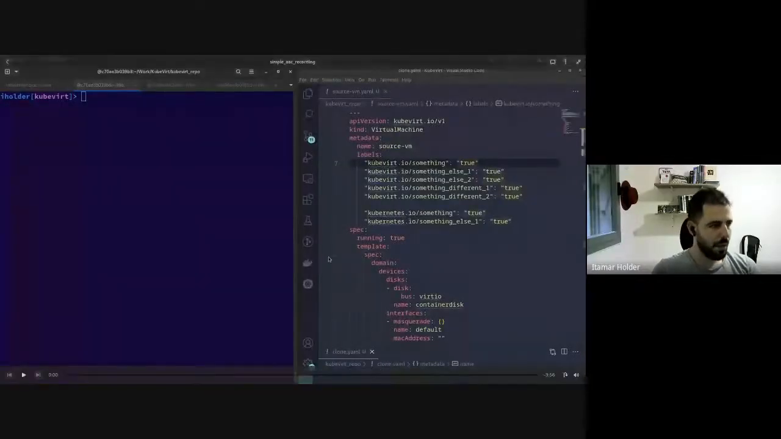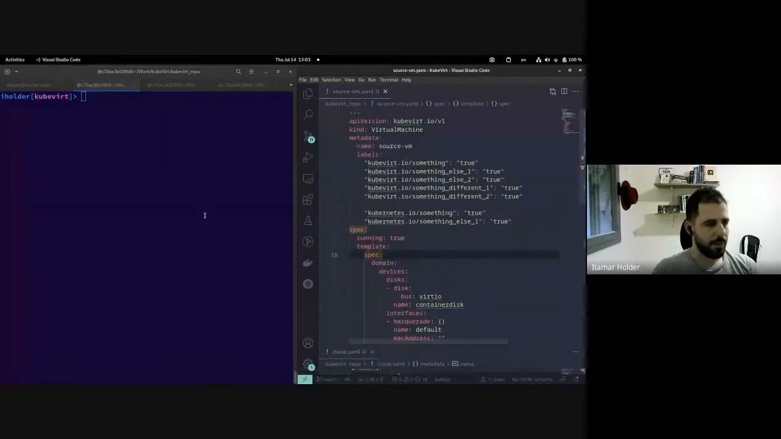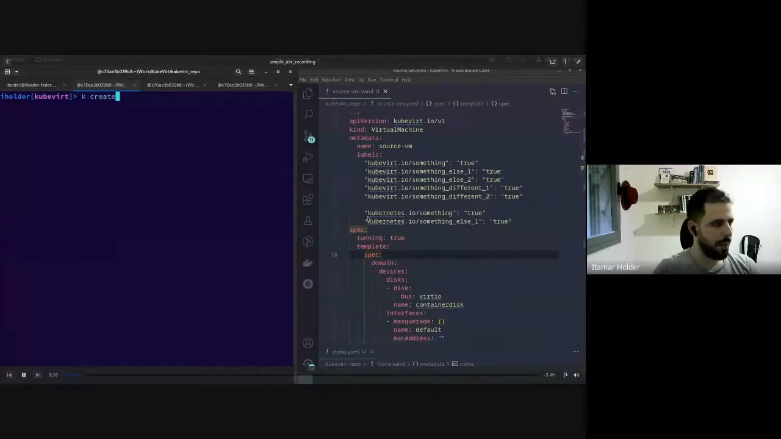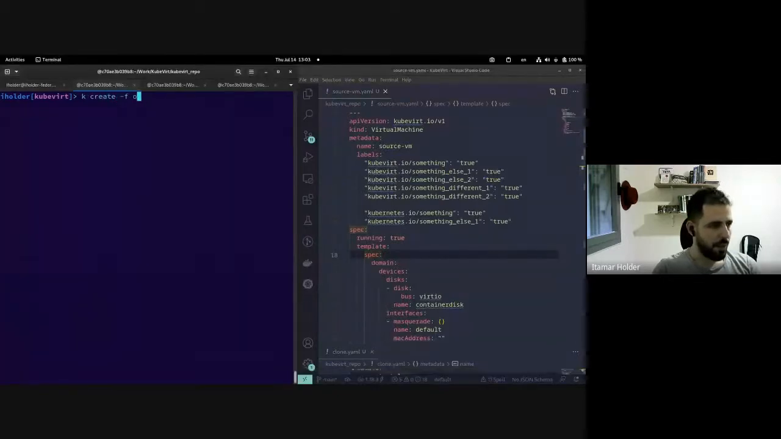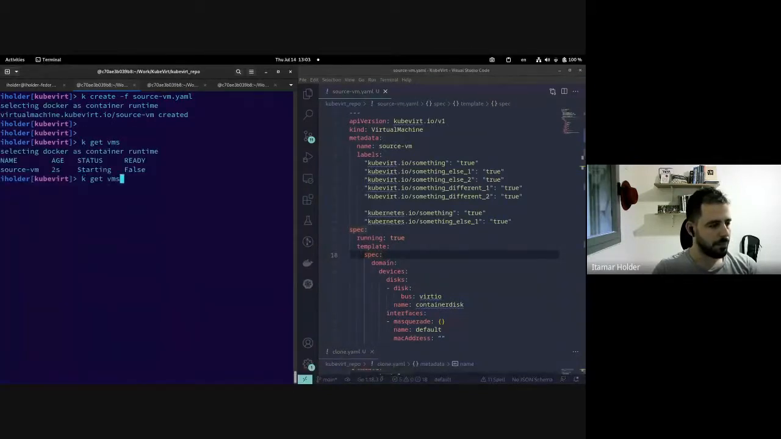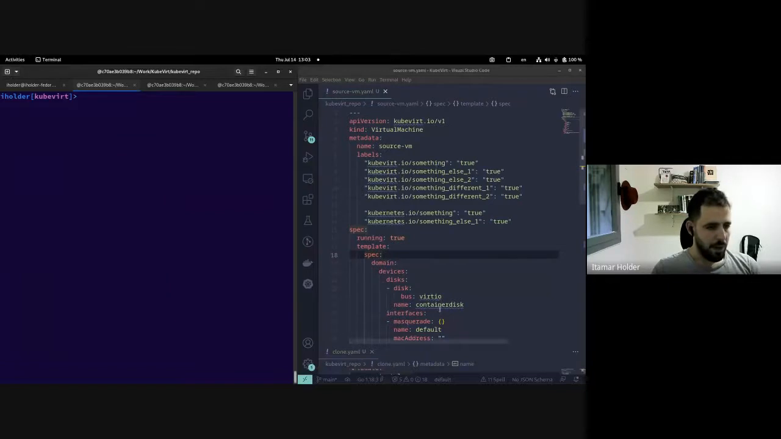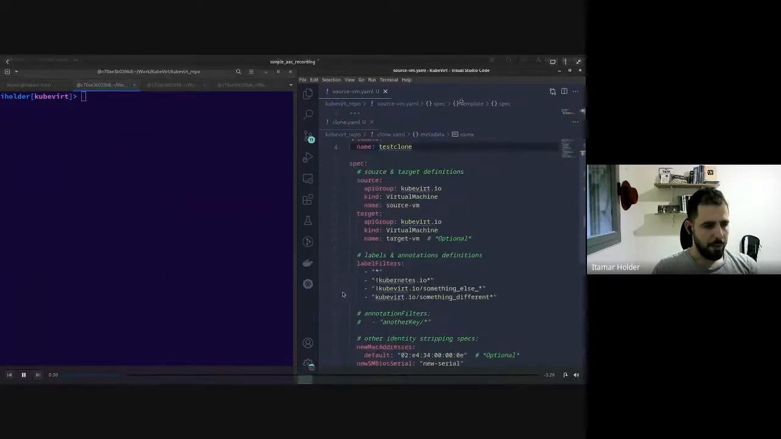All right, so I will begin with creating a source VM. This is just a regular VM. I defined a bunch of labels up there, but I'll talk about them a little bit later. But essentially, it's just a regular VM. And we can see it's starting. Okay. Now let's look at the clone manifest, and I will give a brief overview.